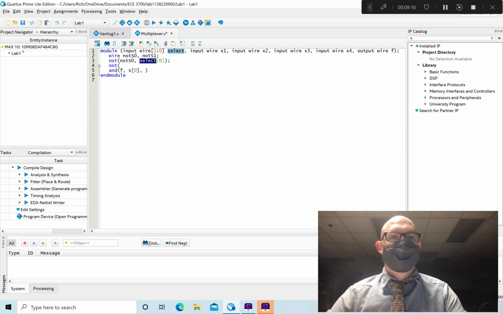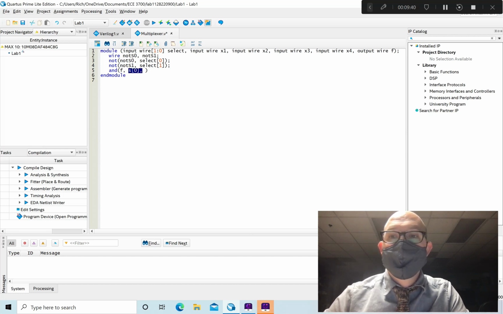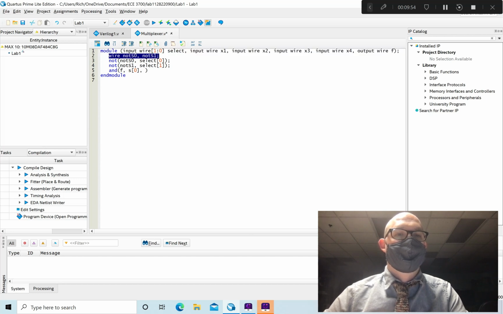Where do I want to store it? What do I want to store? Like, what are the inputs? Input on the right, output on the left. So then this should be not S1, and then select 1. Cool. So now I have my inversions. So now I can start with this. On this one here, it should be not S0 and not S1 because I've created these internal wires here, labeled them not S0 and not S1.